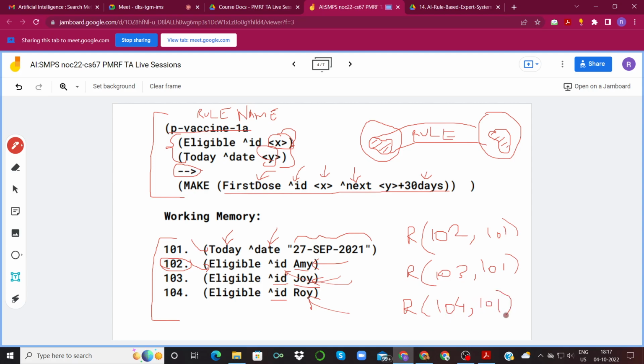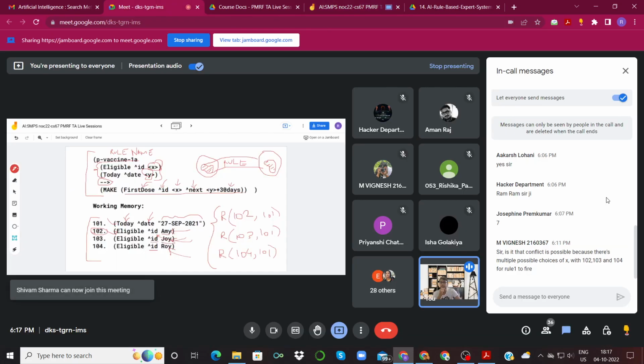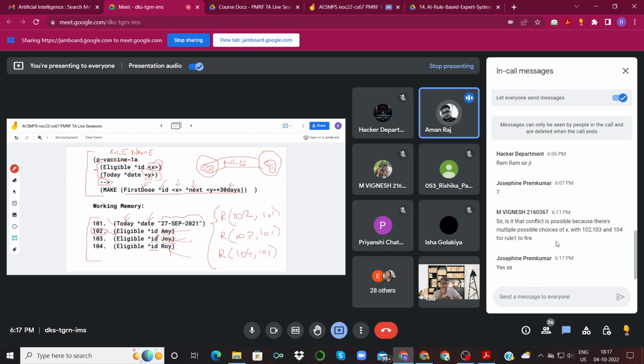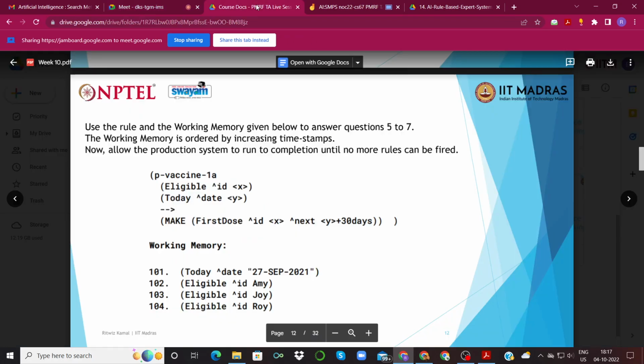And similarly, this X could also take the value Roy. So basically, these are three possible ways in which the rule could be applied, and after this, we will use some kind of mechanism to resolve this conflict and choose one of these rules to fire. That is a later concern. As of now, until this point, is everything clear? Yes, sir. Okay, great.